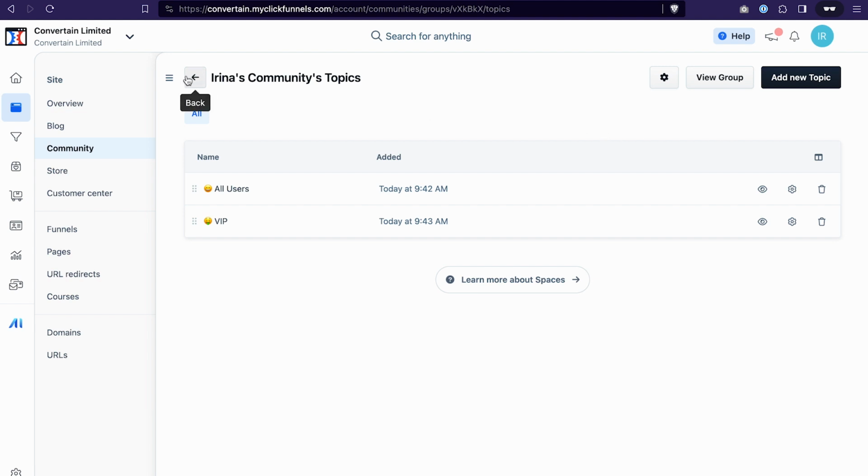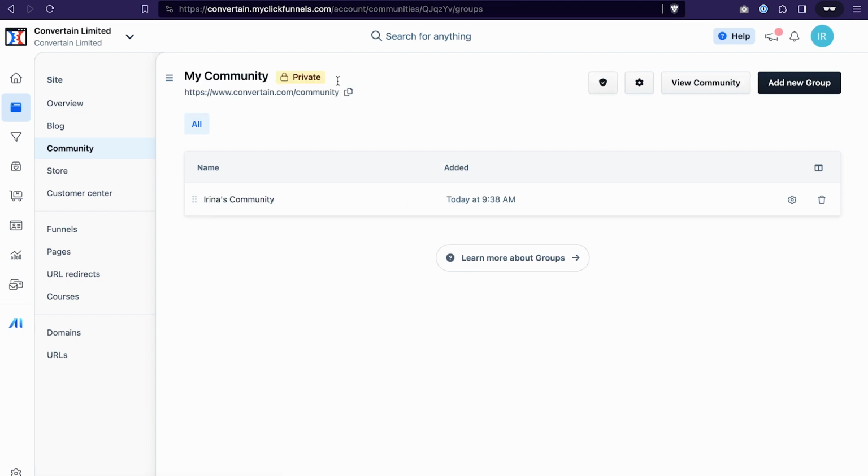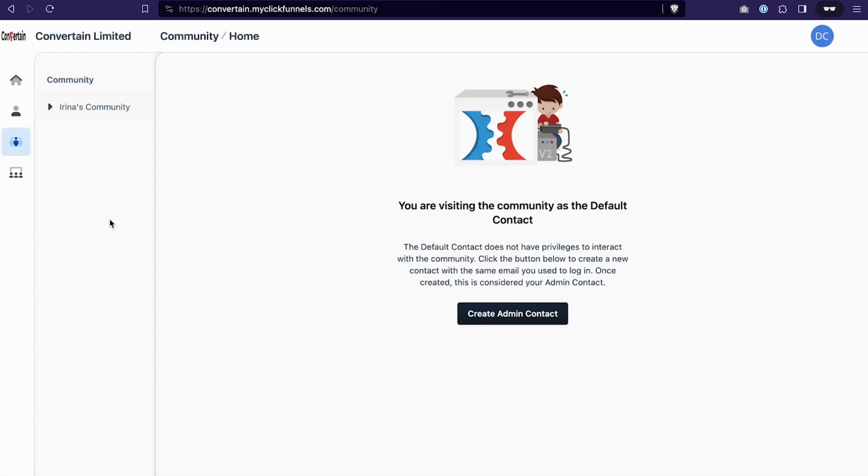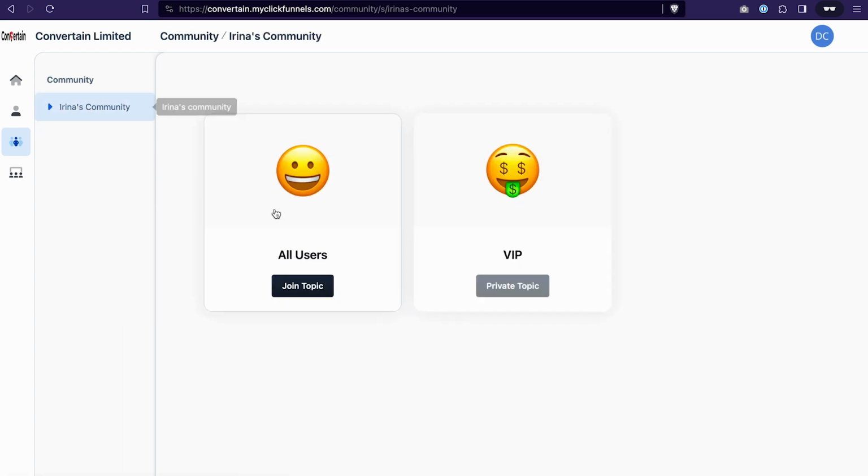To do that, you should go back to the Community tab and then click View Community. By the way, the community is a part of the Customer Center in ClickFunnels 2.0. To open the community, click on the name. Here we have two topics. You can see that the one that we created as a public topic is available to join, and the other one is a private topic. And if I added the upgrade URL in the settings of this topic by clicking on this button, I would be able to go to the page where I could pay for the access to this topic.